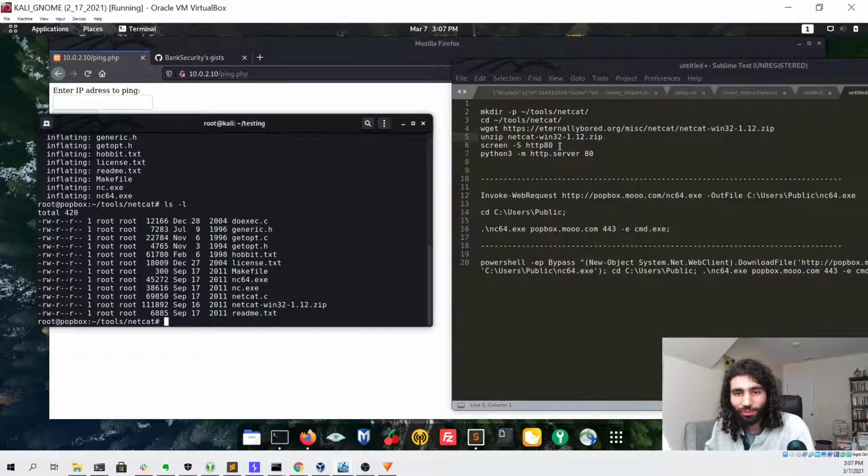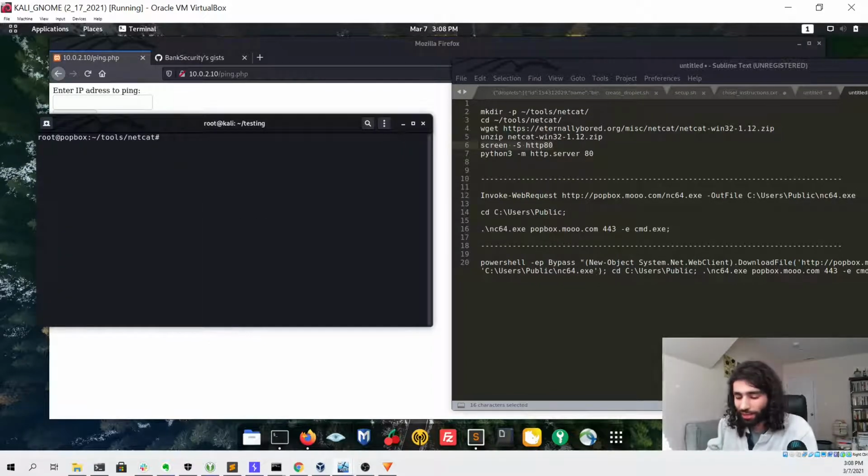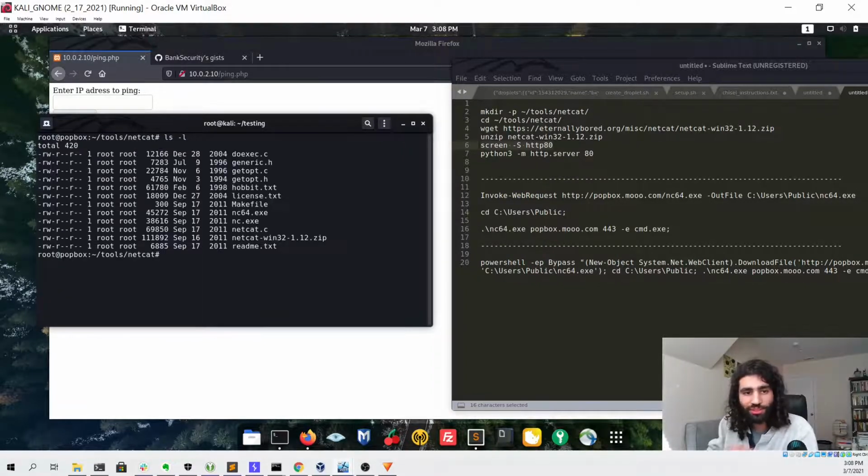So next command we're going to want to run is a screen command. If you're not familiar with screen, essentially what this will do is just open up another terminal session for us on our Linux virtual private server. And now that we're here, we can see we're still in the same directory. We still have access to that nc64.exe file.